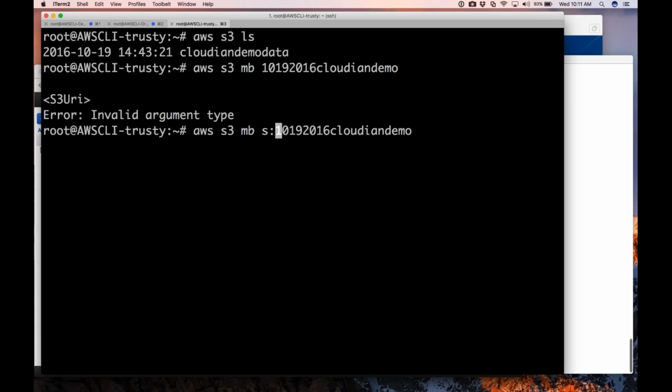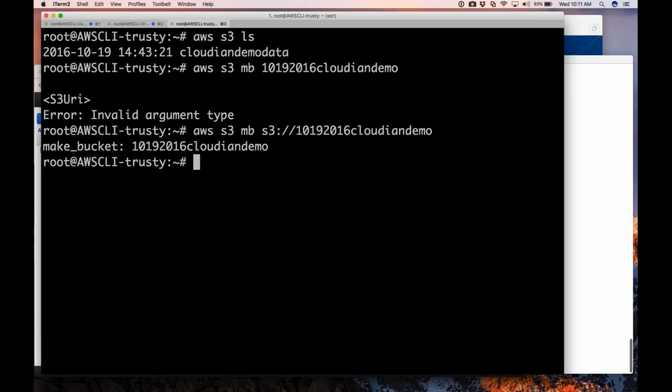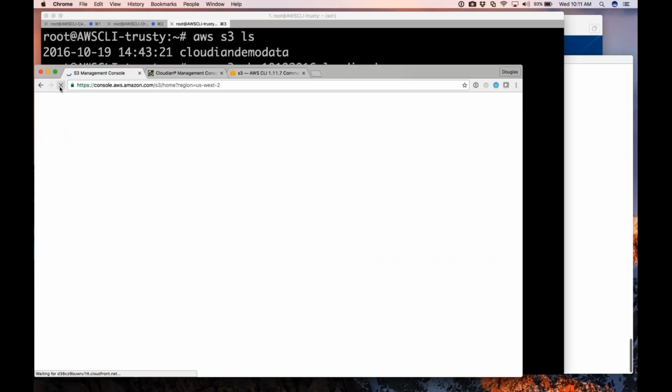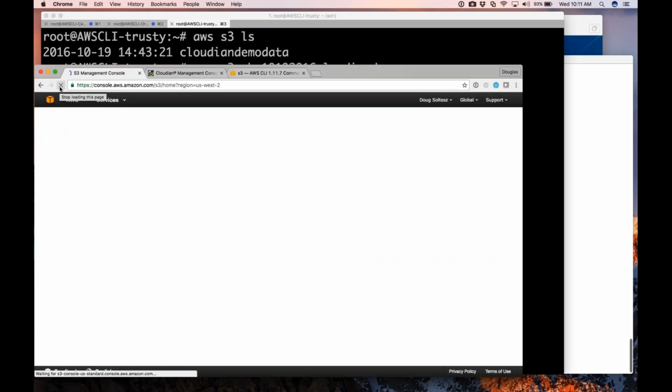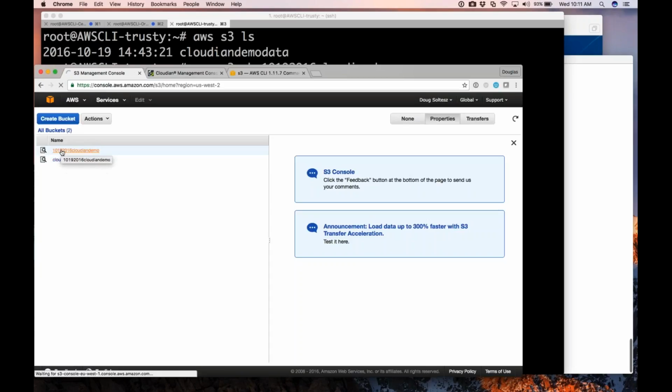One other quick note, when using this, you do have to name everything s3://. And so with that, I've created a new bucket. If I go back and I refresh my console, I can see that I have that new bucket as well.